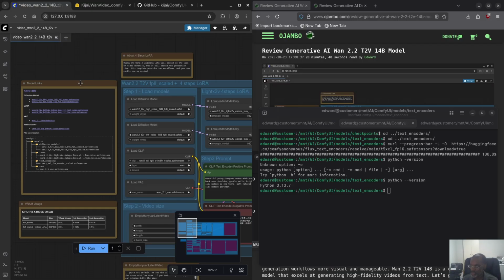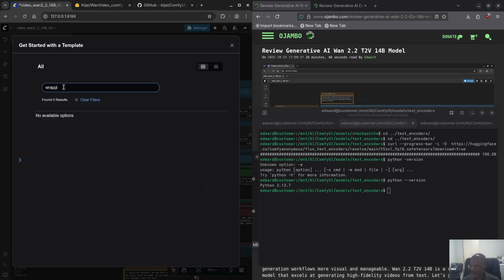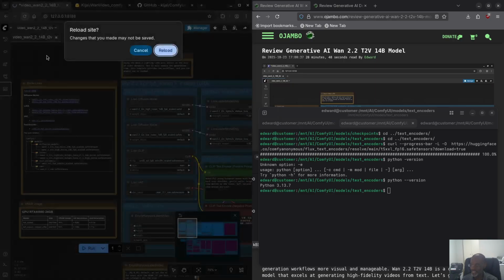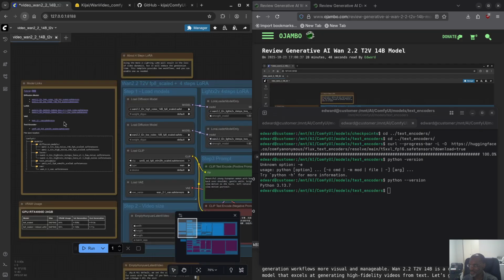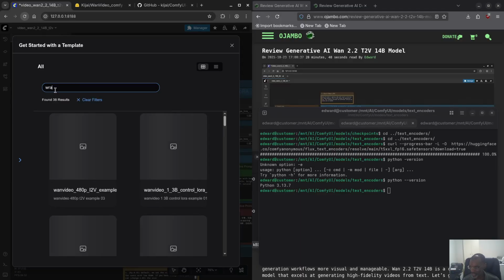Type wrapper in the search template. Okay, so I did. You see templates? Here in the search templates, I typed wrapper. Oh, I think I know what I have to do. I have to do a refresh. I remember this. I think I have to do a refresh, then it will show up. Now if I go to the templates and I type wrapper, it should show up now, right? Yeah, there we go.